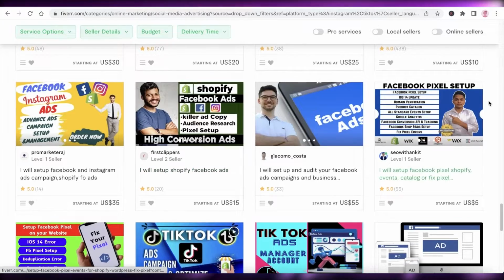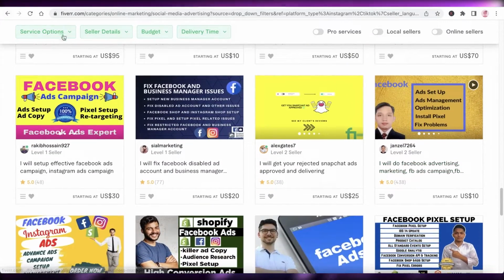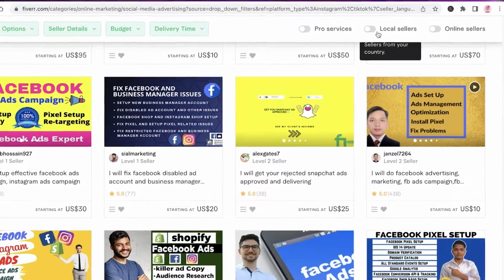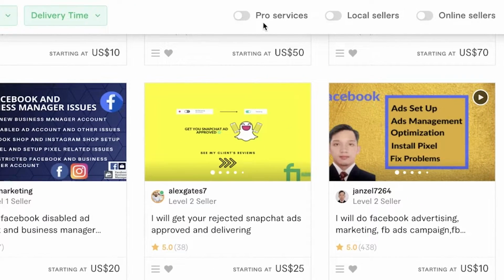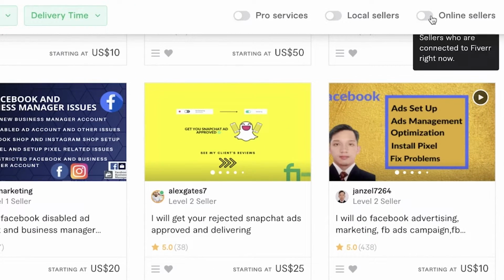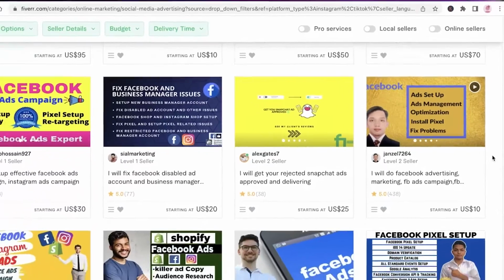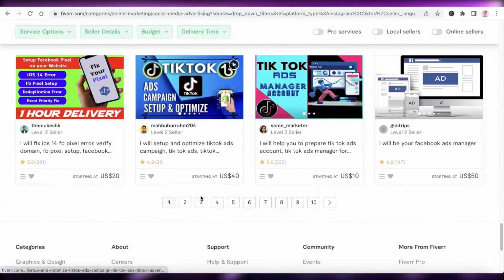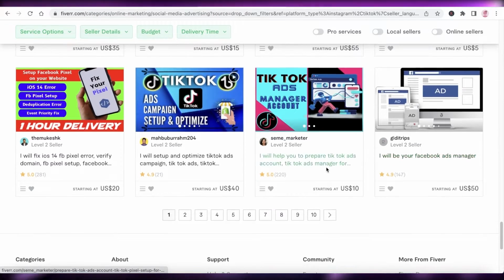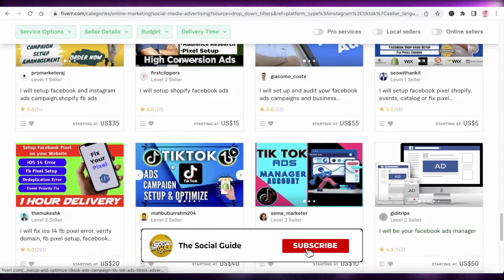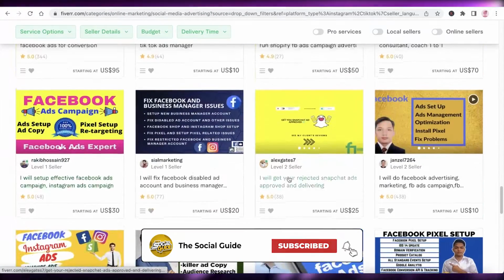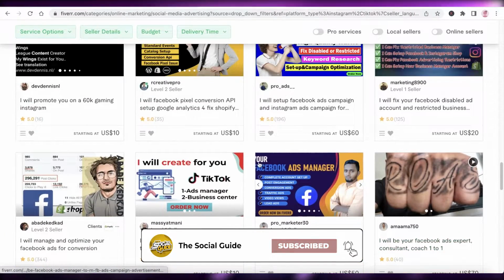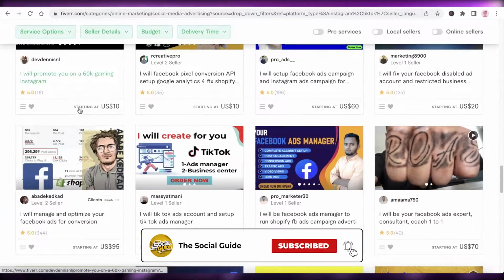So once I have put in all of my filters, I can also choose local sellers, online sellers, or pro services. So if I select online sellers, this will basically connect me to only people that are presently online on Fiverr. So I can instantly communicate with them about the services that they are providing. So let's take a look at the different services. I'm just going to browse them over here.